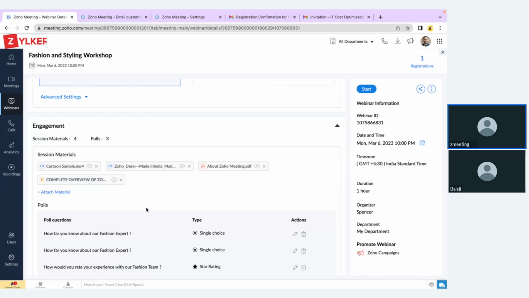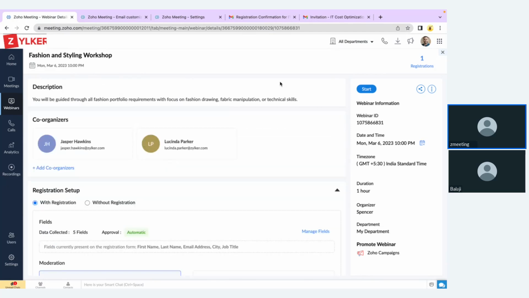Now, let me walk you through the registration process. So whenever you create a webinar, you will be provided with a unique webinar link from the share option. Here we have two different types of setup. One is with and another one is without registration.